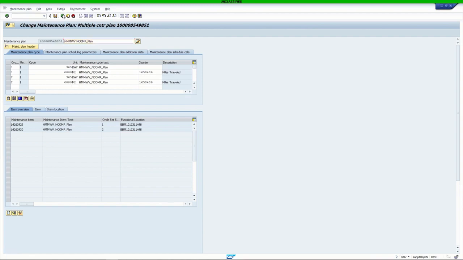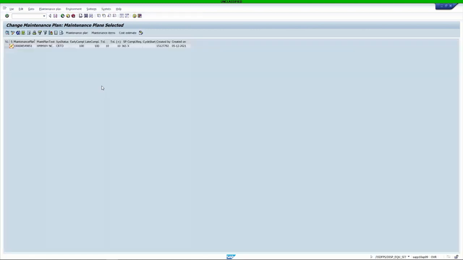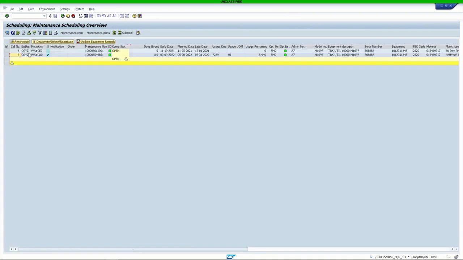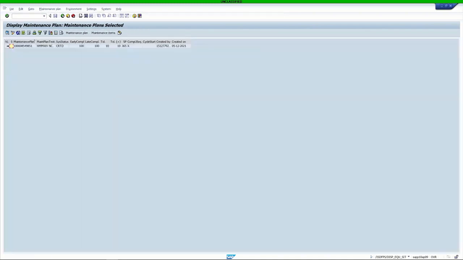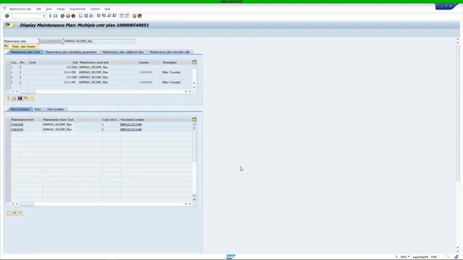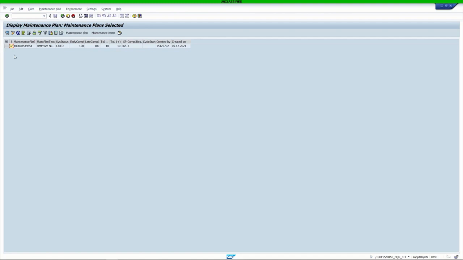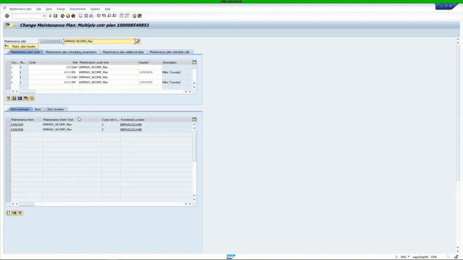Now let's go back. I want to show you something so that you don't make this mistake. If I go back, I highlight that row, click on maintenance plans, click on the maintenance plan, it comes to IP03. You cannot make modifications in IP03. So make sure that you click the little pencil before you go into it. So we're going to highlight it, click the pencil, it's going to change it. I'm going to click on the maintenance plan.